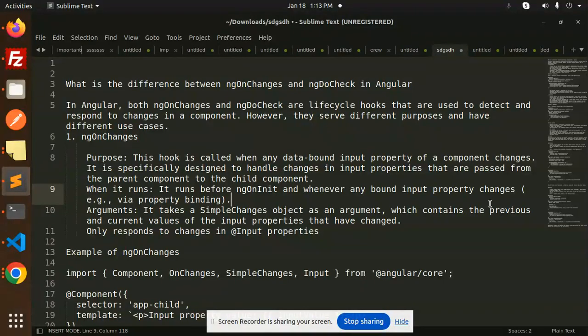Let's get started. In Angular, both ngOnChanges and ngDoCheck are lifecycle hooks that are used to detect and respond to changes in a component. However, they serve different purposes. ngOnChanges: this hook is called when any data-bound input property of a component changes. It is specially designed to handle changes in the input properties that are passed from the parent component to the child component.